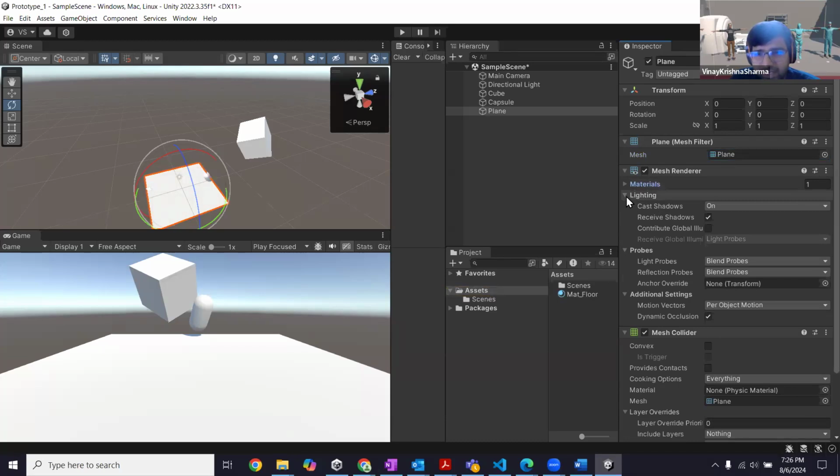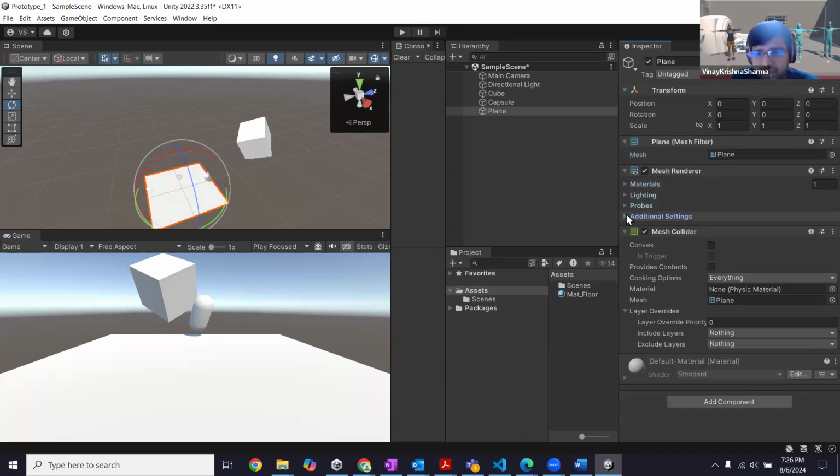Then they have some lighting, probes, additional settings. Mesh collider is there. Suppose you want to make it collide with anything and you want to record that thing, right? Suppose when any object falls on top of it, you want to do a score, like each time it falls on the floor, you increase the score by 1. So it also has a mesh collider. It is not visible, but it is there, right?